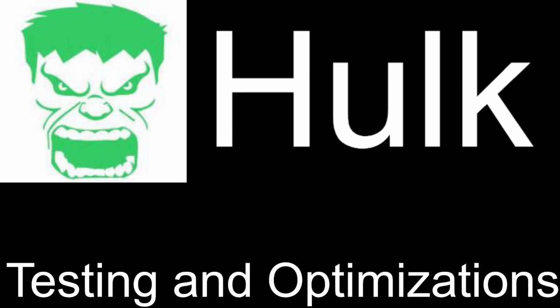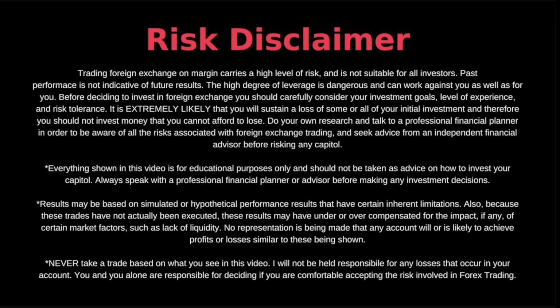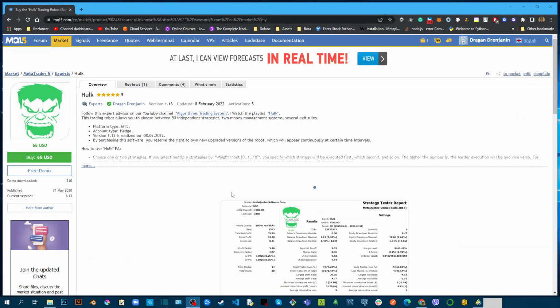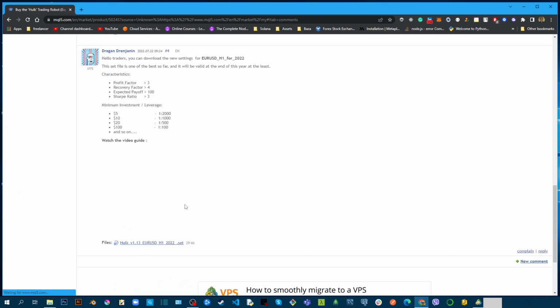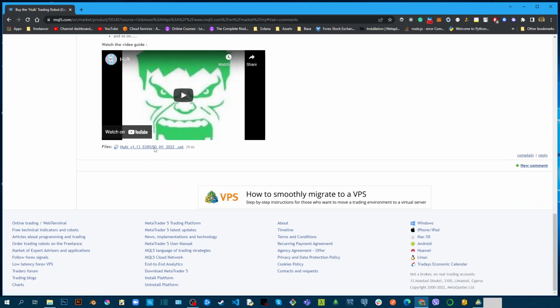Today we will cover the backtesting and optimization process for Hulk. Before we start, I need to give you some information regarding the new set file uploaded one day ago. Firstly, you must visit this web page on the MQL5 website and, inside the comment section, scroll down. You will find a brand new set for trading on EURUSD.